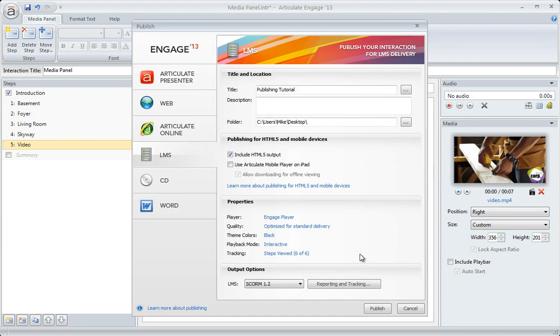Here are some general rules of thumb, or a general process for what you typically do. So you would give your presentation a title, and you would publish it locally. You'd choose HTML5 output, and again, this is something you'd want to test, how that works on your particular learning management system, whether you want to go to the mobile player for iPad or not, and then your reporting and tracking.